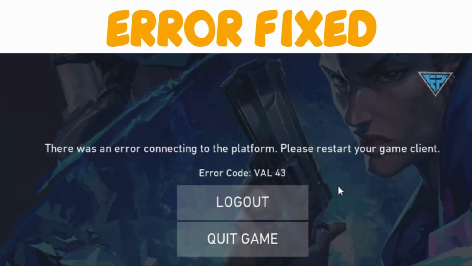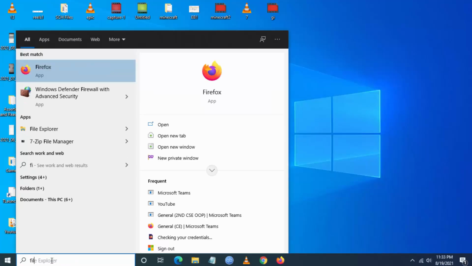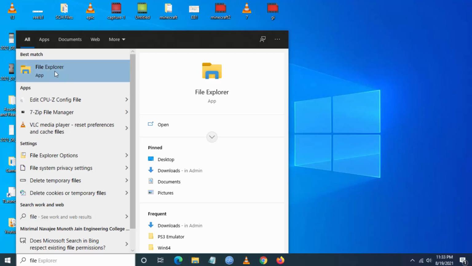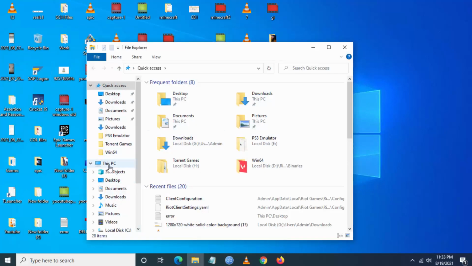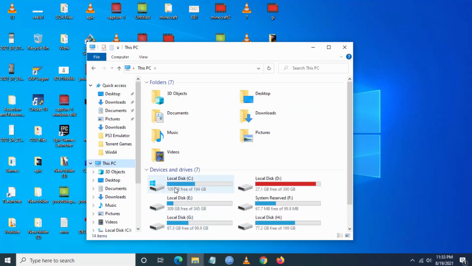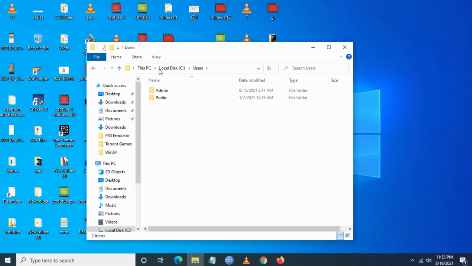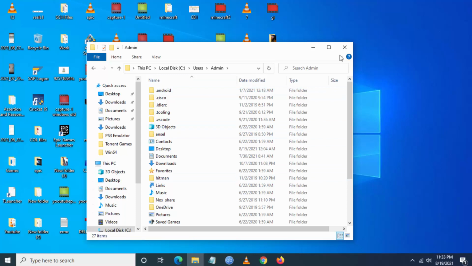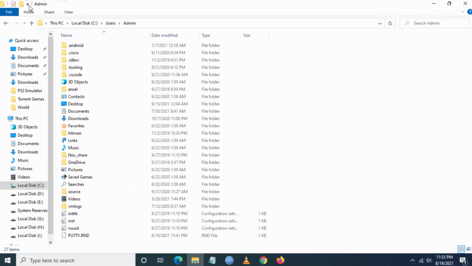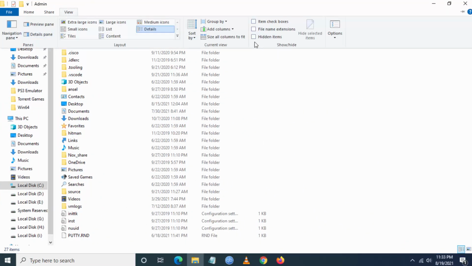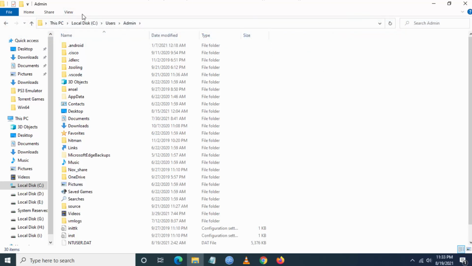What you have to do is go to the File Explorer in your PC, search for the File Explorer app, then go to This PC, then go to your local disk C where your operating system is installed, then go to Users. Then go to your user. I have my user as admin, and here you have to go to View, and then go to Hidden items. Check Hidden items so you can see that AppData will be visible now.